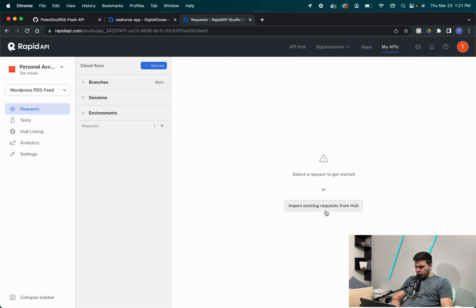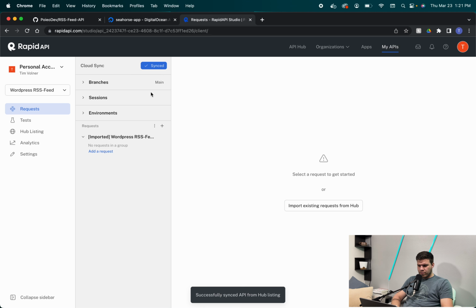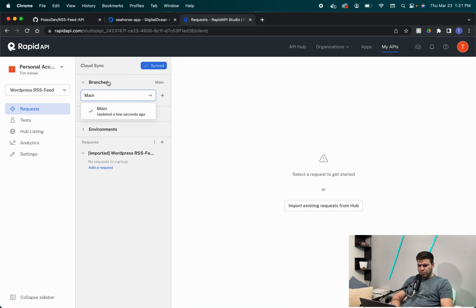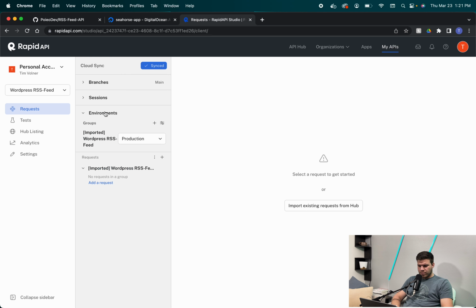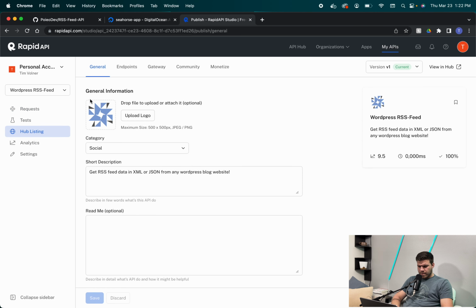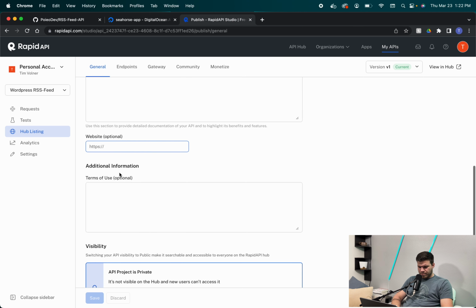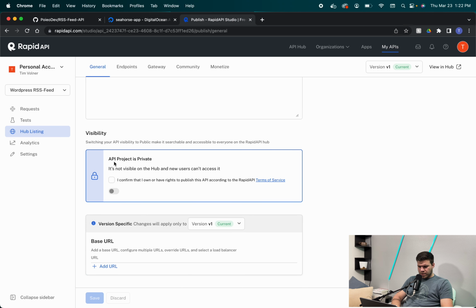Now, we're going to, let's see, import request from hub. Sure. I don't entirely know what that means. Okay. It's branches, main branch, sessions, environments, hub listing. Okay. I don't really care too much about a logo. The README documentation. Visibility.